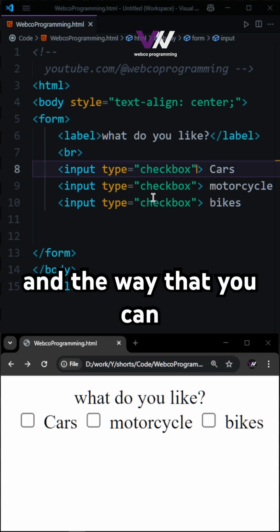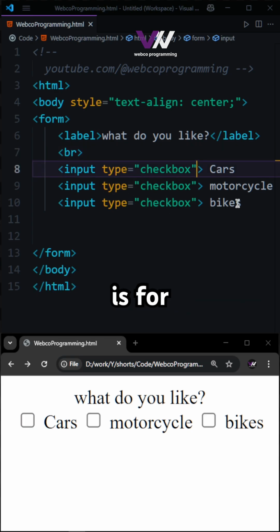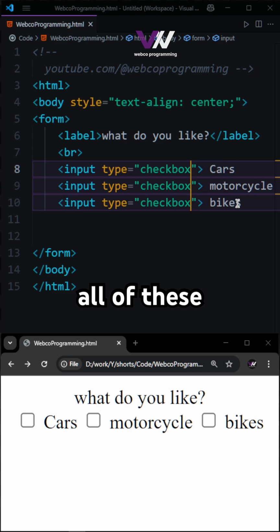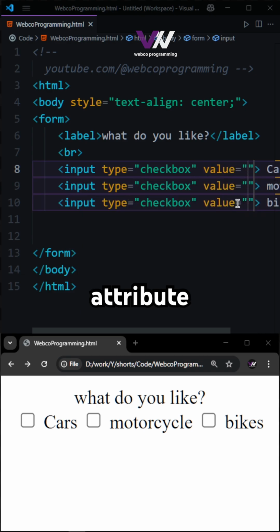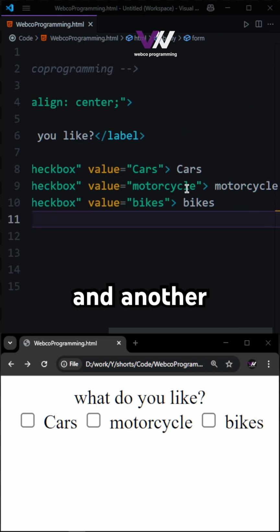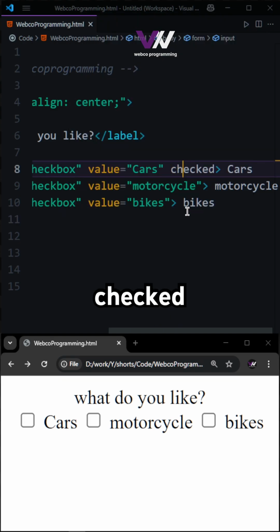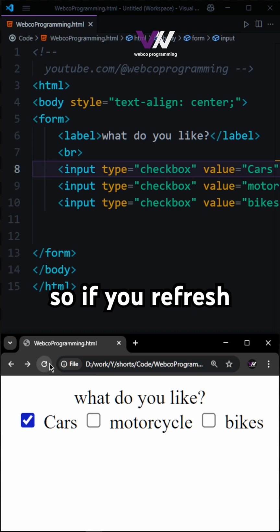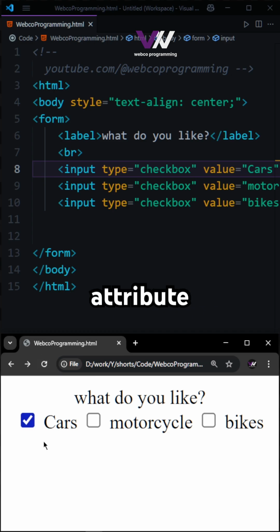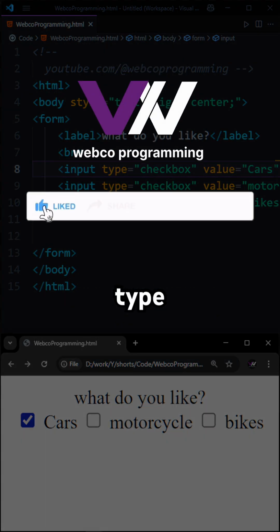And the way that you can identify which checkbox is for which one, you can have all of these items in this value attribute and put them right here. And another cool thing that you can have is having one of them or multiple of them checked as default. So if you refresh, because we had the checked attribute, the car item is going to be checked automatically. So whenever you want multiple selections, use the input type of checkbox.